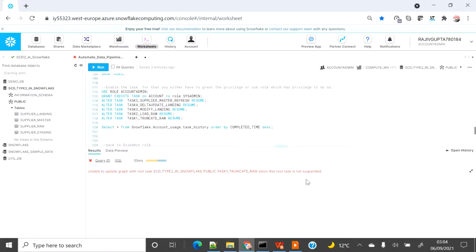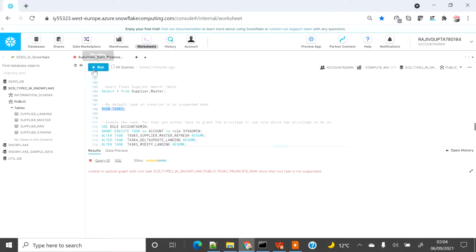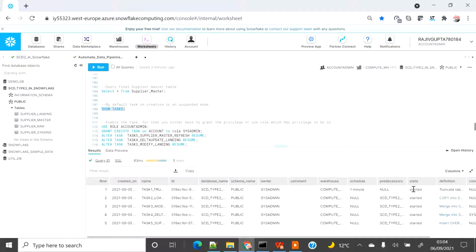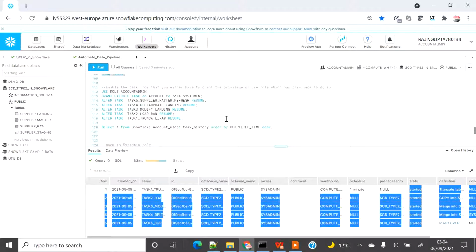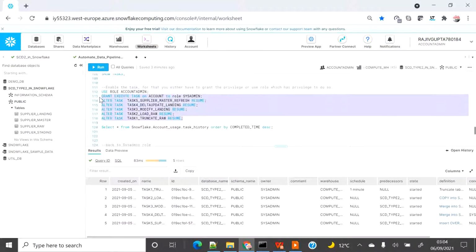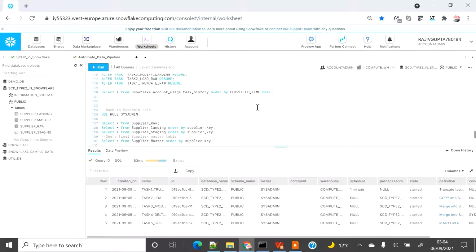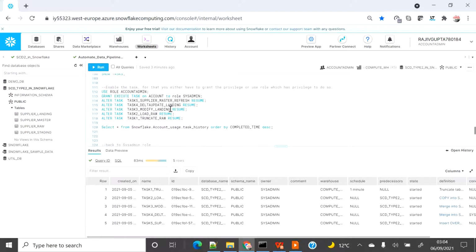Okay, so this is the error you will get. I already started, so now all the tasks might be started. Okay, so the state is started, so now everything is going good. All the tasks have been started, the grant has been given. Now the pipeline is ready end to end, and if you have not seen my blog, there is a diagram which I have given which shows the flow of the data.